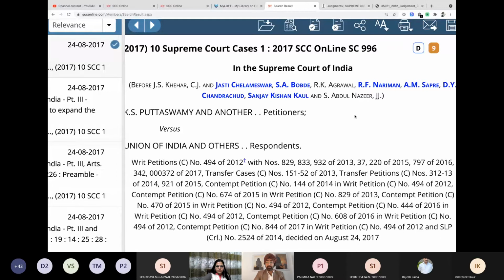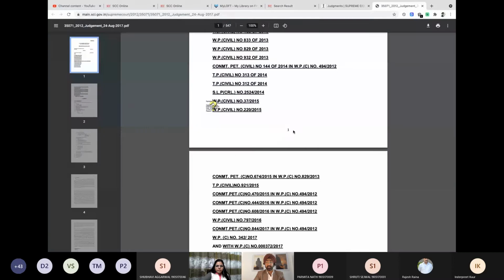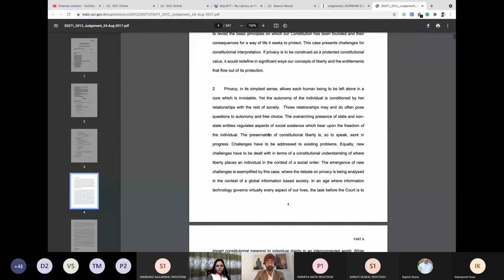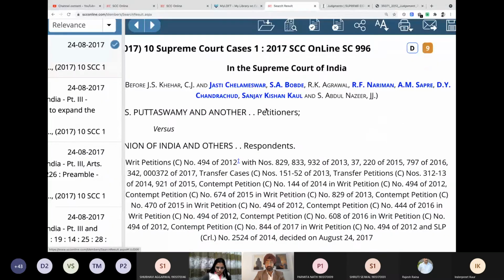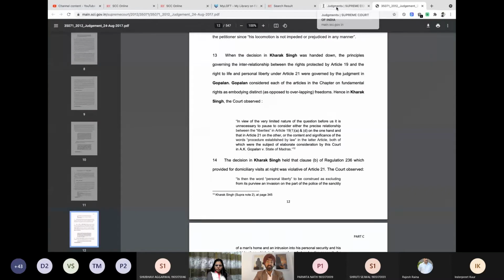Now, there might be a situation when you know that this case is relevant to you, but you do not want to go through the entire judgment one by one, because if I want to read what Justice Chamleshwar said, I need to scroll down and look for his name. I hope Justice Chamleshwar was there. Yeah, Justice Chamleshwar is there. So I will just scroll down, and once I'm done with Justice Chandrachud's judgment, that's when I'll see Justice Chamleshwar's judgment, if that's the sequence.